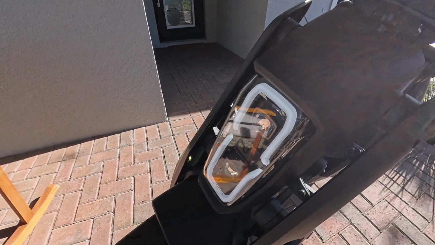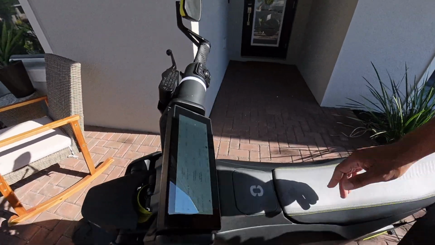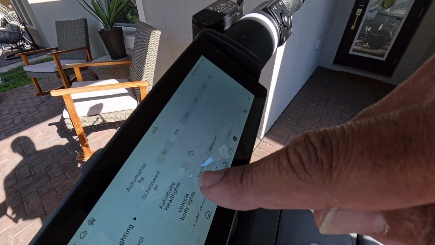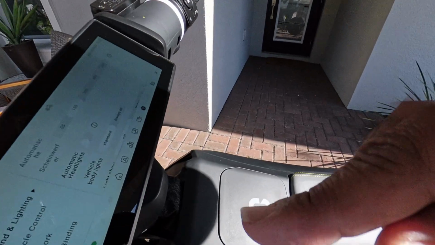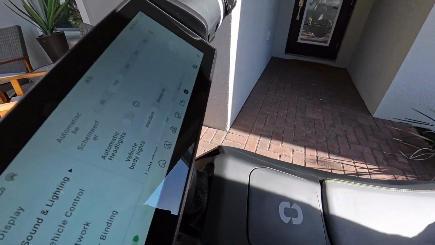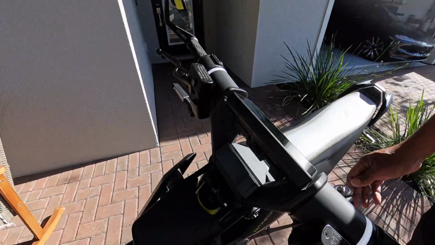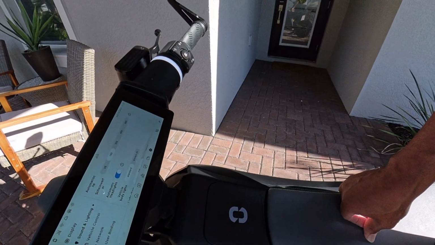by holding the low and high beam button for at least 5 seconds, and guess what it does? It turns off the automatic headlights, and it turns on, let me show you that, the low beam headlights. So this is how you would switch between automatic and manual.